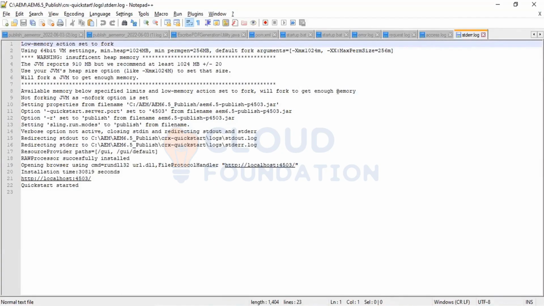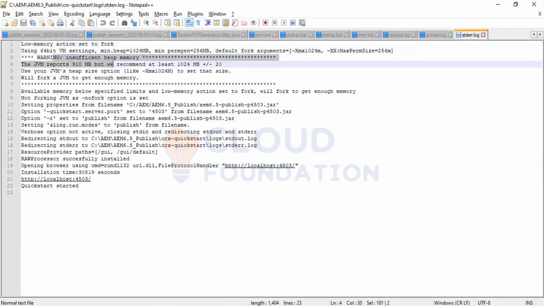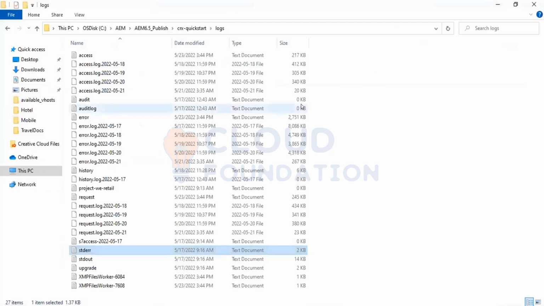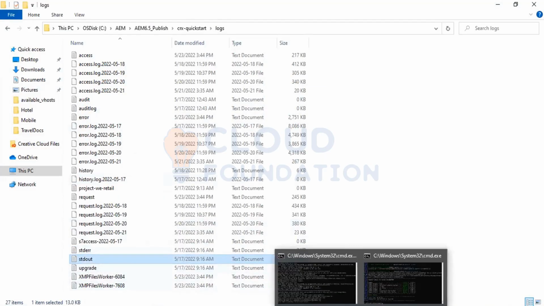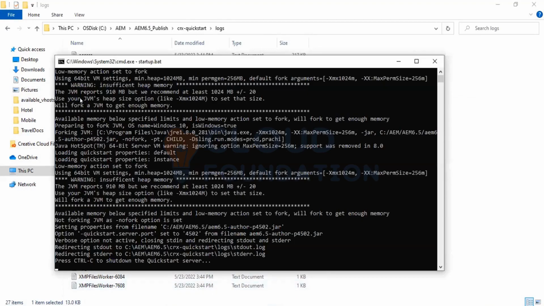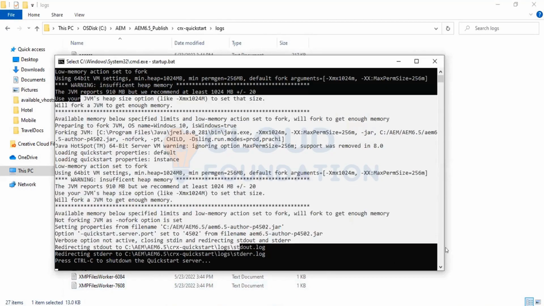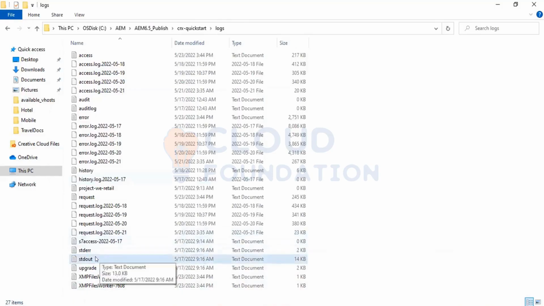Here you can see my system error has some information because it says insufficient heap memory and also available memory below specified limit and low memory action. That is why it gives this warning. There are logs that get printed in system error, and the rest are all basic informational logs. Like here I started my AEM instance, and all these informational logs that get printed in the command also get logged inside the system output log.